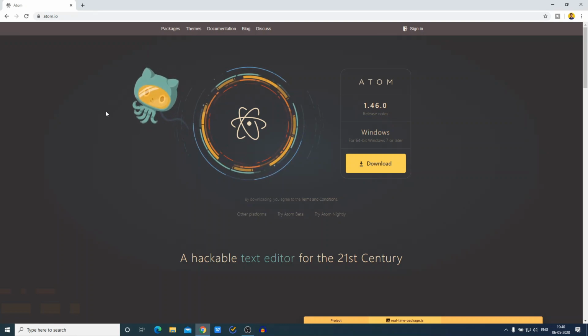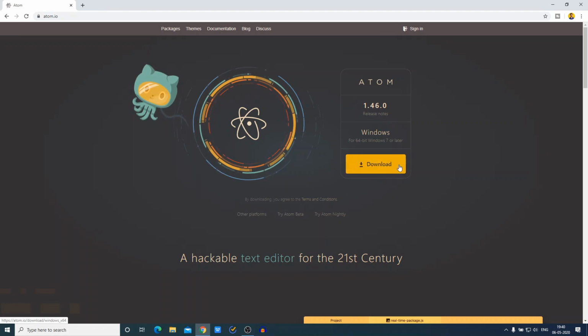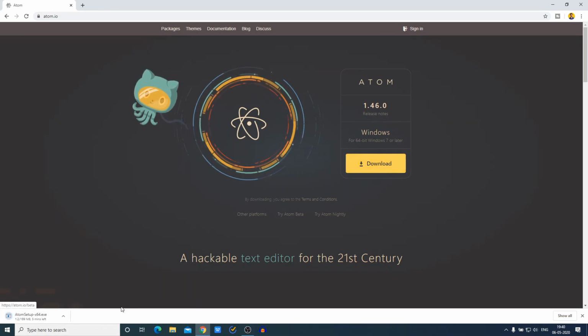This is the official website of Atom. From here we can download Atom. Here you can see the release notes, the latest version of Atom and the operating system. If you are using a different operating system, it will automatically detect your operating system here and simply click on download. Here you can see it is downloading and it is around 189 MB, so it will take some time to download.